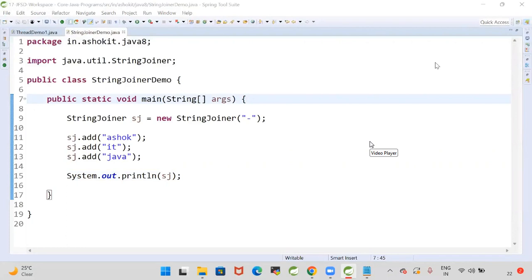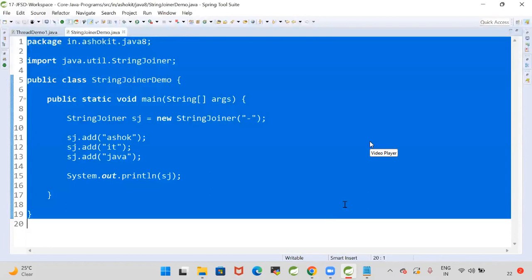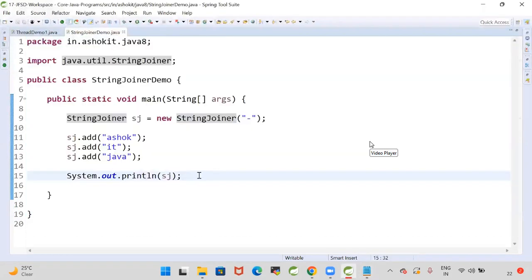StringBuffer and StringBuilder we have, but for every string you want to add, you need to keep a hyphen and concatenate them, with double quotes and all those things. That joining process they made easy by using this StringJoiner. The StringJoiner class is used to join strings by using a delimiter. Similarly, we can use prefix and suffix also while joining the strings.